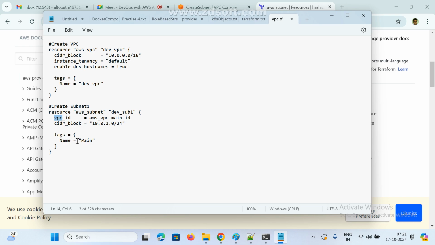And VPC ID means here they are using AWS underscore VPC dot main dot ID. But here, what is my VPC name? Just copy the same thing. If you have any doubt, we need to give this one only. This is very important. AWS underscore VPC dot VPC dot ID. What is it getting in this line? Anyone any doubt?